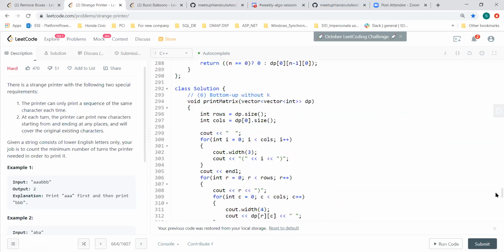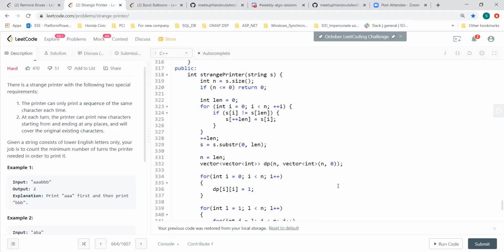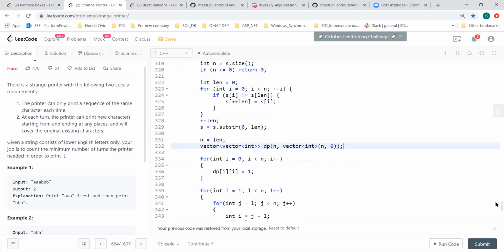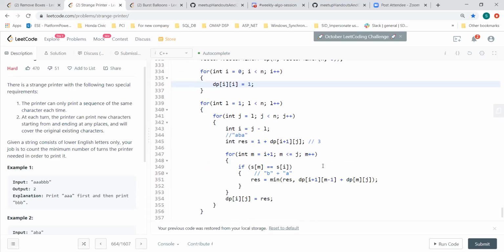Okay, this is not the one. Yeah, so this is the one. It is also using only a 2-dimensional vector, right? And then we don't have to take care of the k. So here only the diagonal values are being filled, initialized with value 1, and then all the rest of the logic remains the same, right? You start with size 1 all the way to n minus 1, and then construct i and j.